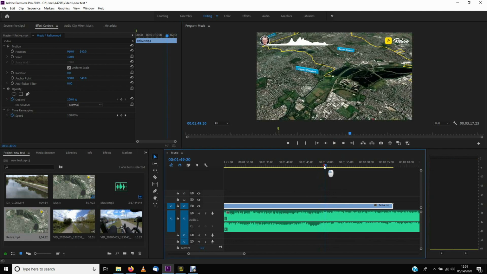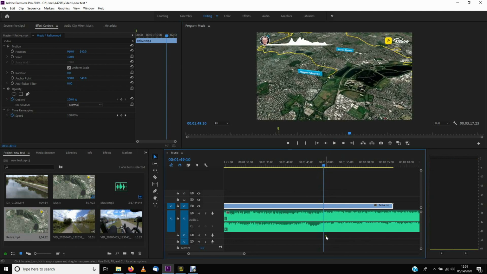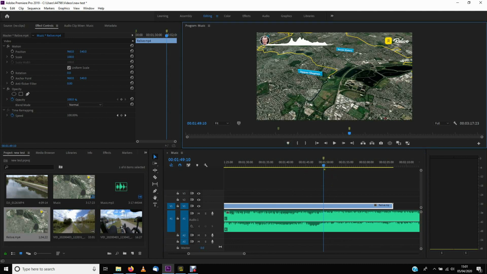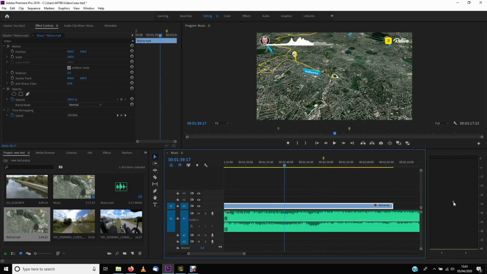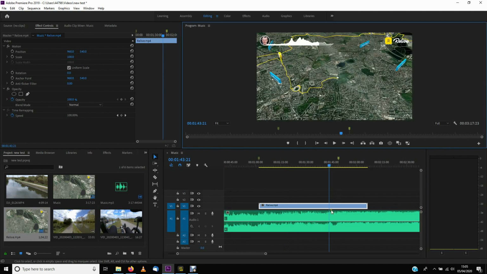So I think it's just about there. Within a frame or two, that really doesn't matter whether I've got it spot on or not, but within a frame or two, we're pretty much there. So again, I'm going to mark that, and we can move the playhead away, that doesn't matter. So I now end up with a relive clip that starts at the point that I want it to start, but it doesn't finish at the point I want it to finish.